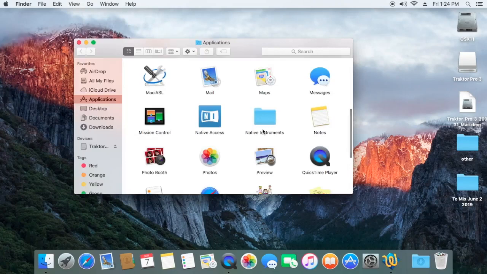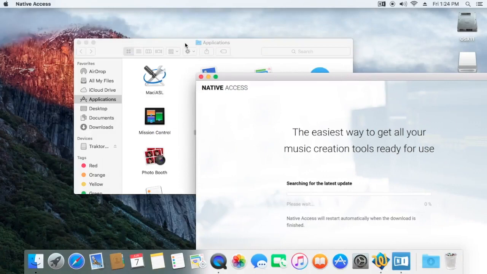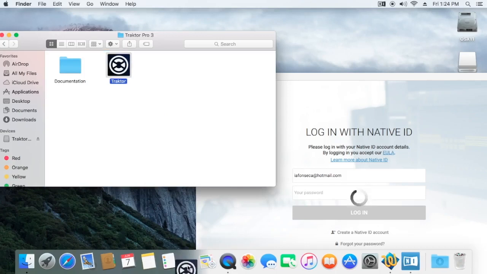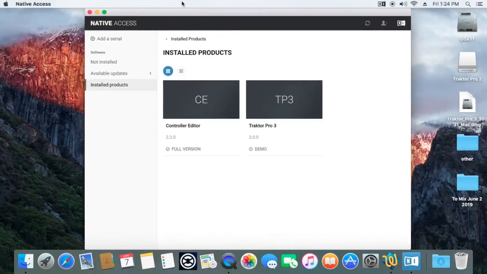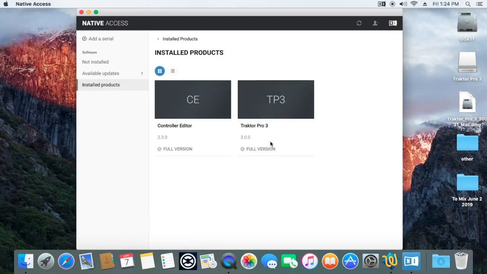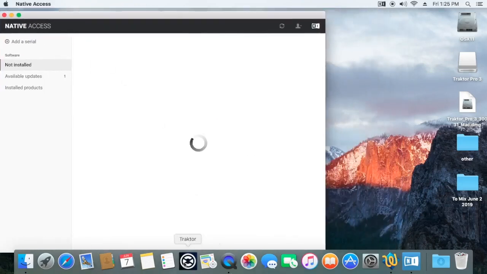So let's go again to Applications, let's go to Native Instruments, and then let's go to the Native Instruments folder, Traktor Pro 3. Let's put this one here. And let's try, see if it will. It's the full version because I told you I bought this. So I didn't install this. Okay. Let's try to run it.